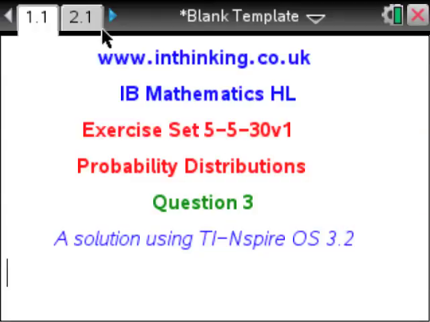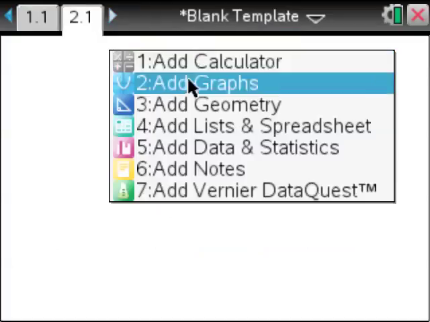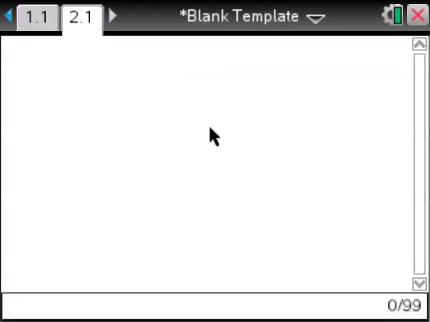Okay, question 3. We'll insert a calculator page. Now we're not actually going to do the solution of this question, we're going to show you how to simulate it. So what we're going to do is set up our class, and I'm going to define this class by pressing Control equals to be a list, a list of 25 numbers.